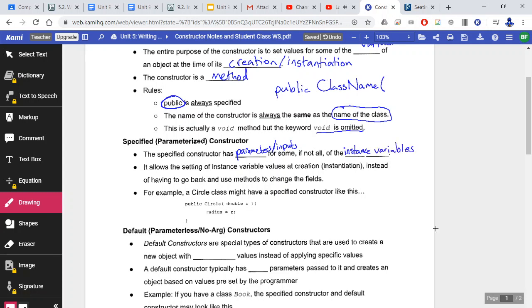Scrunch it. So the specified constructor has parameters or inputs for some, if not all, of the instance variables, because the idea is you get to choose values for the instance variables at the time of creation. It allows the setting of instance variable values at creation, instead of having to go back and use methods to change the fields, aka instance variables.